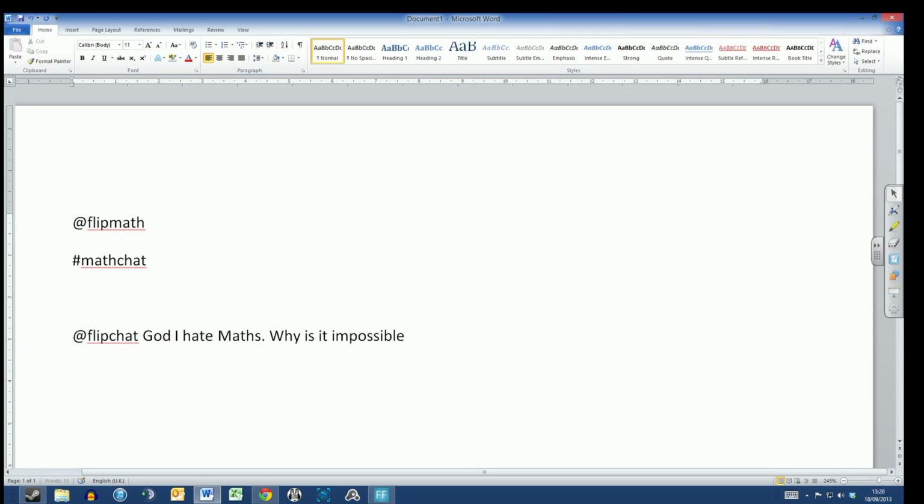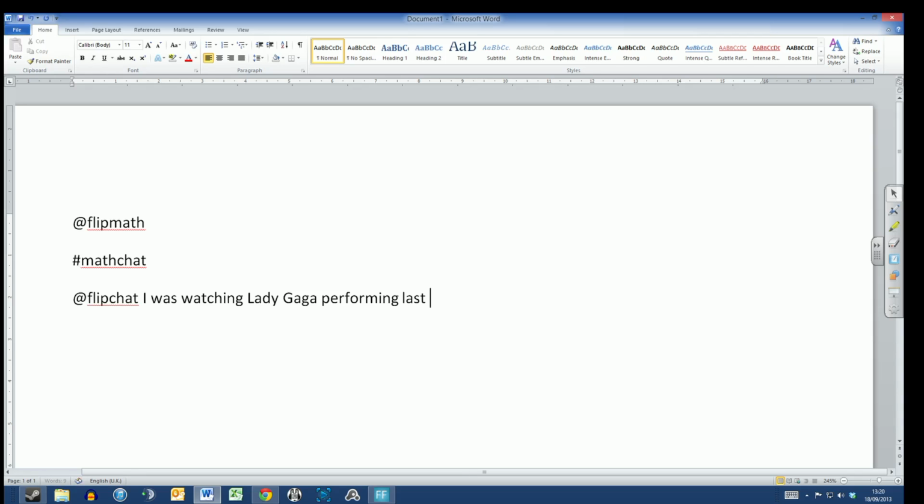What you'll also find people doing is including addresses instead of using people's names. You could be sending a message to FlipChat, and instead of saying you were talking about Lady Gaga, now Lady Gaga's address is @LadyGaga, so you might say, "I was watching Lady Gaga performing last night." So instead of saying Lady Gaga, you might use her address, and you'll see people using this more and more. And what will actually happen is Lady Gaga will get that message.